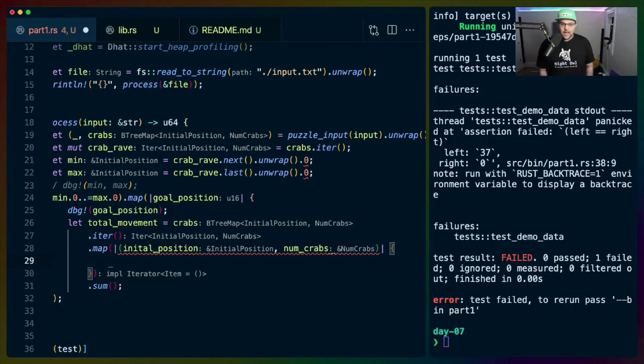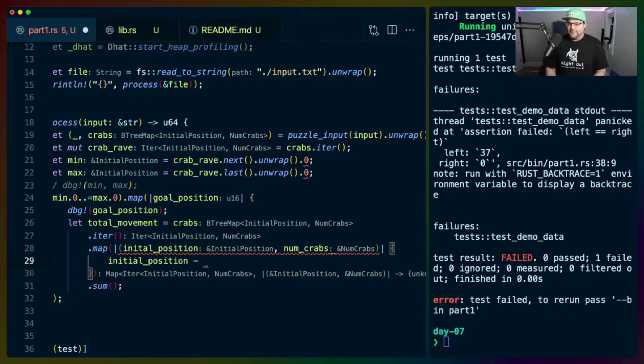Initial position, num crabs. We need to take the initial position of the crab and get the absolute value of subtracting it from minus goal position, abs.